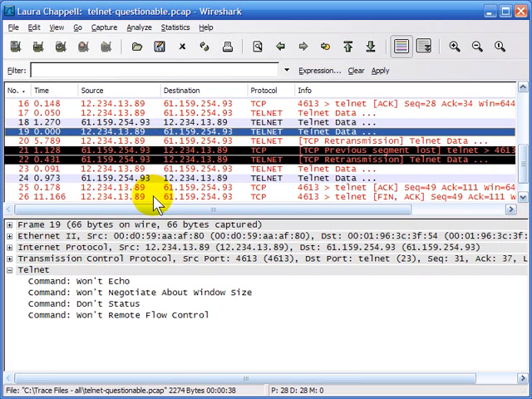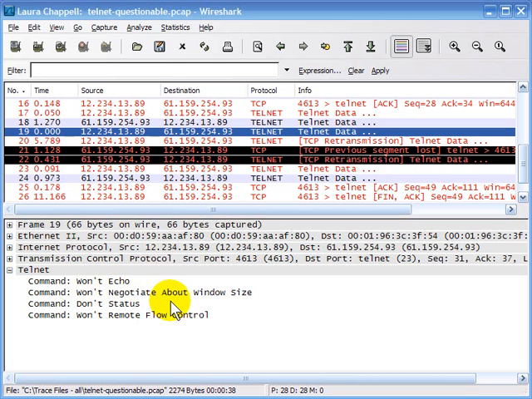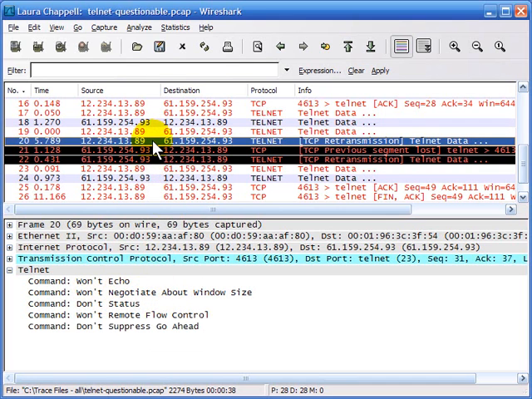The client then responds to the server and says, look, I won't negotiate about window size. I won't echo. Don't do the status stuff. Don't talk anymore about the status stuff. And I'm not going to be doing flow control. Geez, these guys just go back and forth forever. Look how long it's taking. The client comes back and says, I won't echo, I won't negotiate, don't do the status, won't do the flow control.